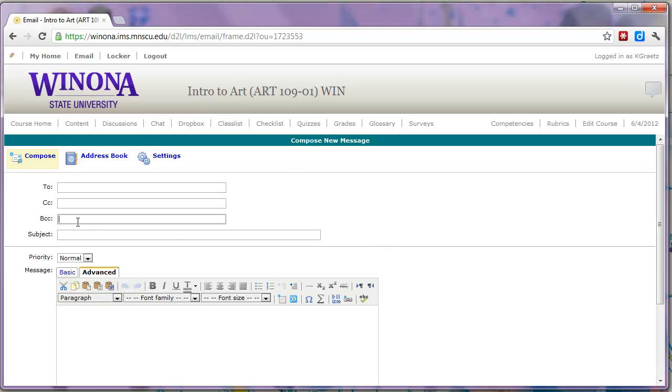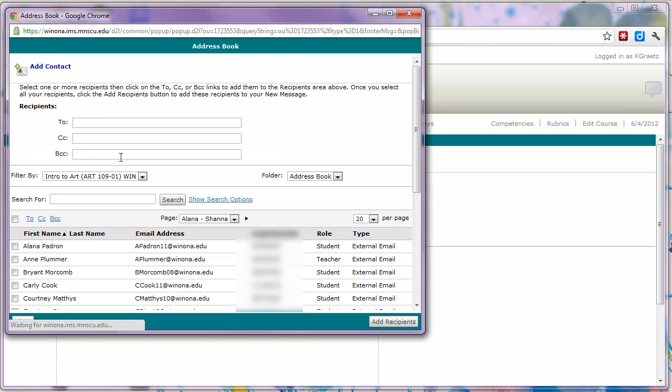The first thing I want to do is add my students. So I'm going to put them in the Blind Carbon Copy field so they don't see each other's email addresses when I send the message. Now I could type them in and put a semicolon in between each one, but I'm going to save myself some time by grabbing them out of the address book. So I click the address book.